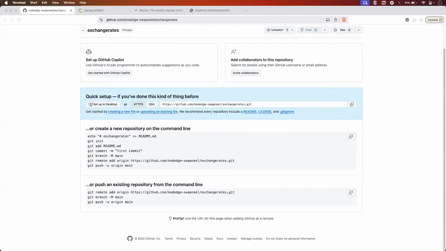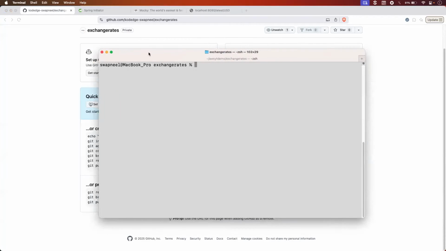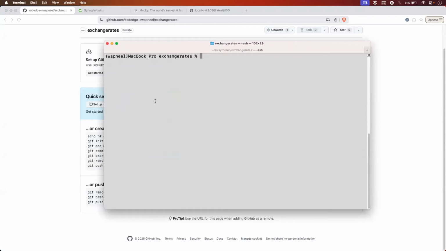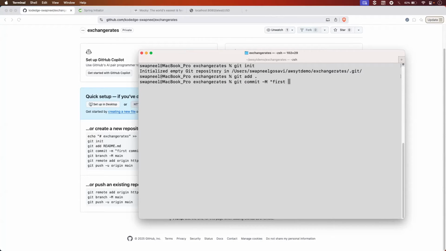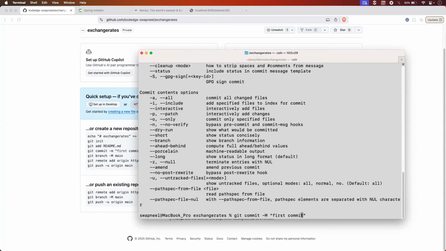So let me open the terminal and just follow these commands. So first command is git init. Next command is to add all the files from our local repository. So I am just doing git add dot. Okay, so it has added all the files into the commit. Let's add the message for the commit. Give message as a first commit. Let me make this m as a small m.